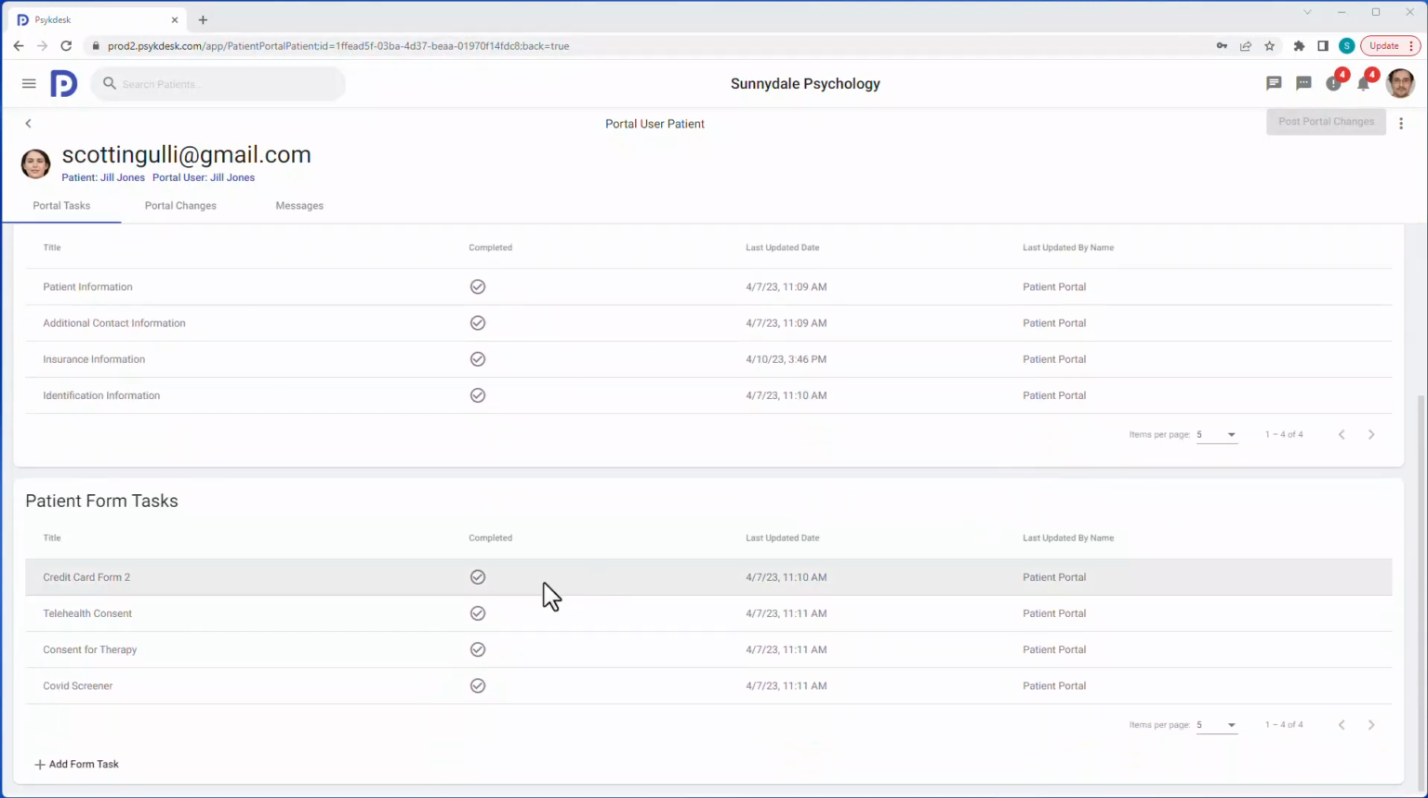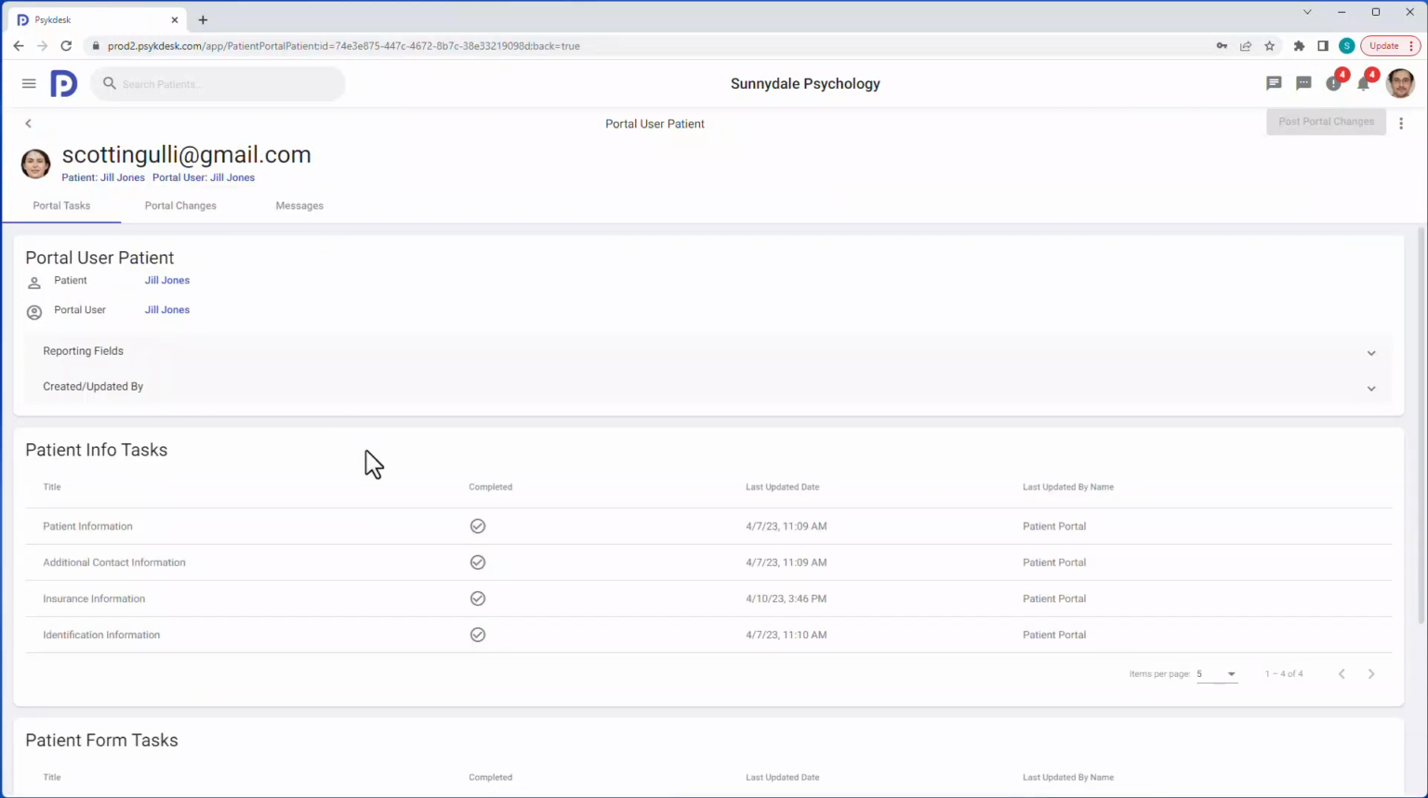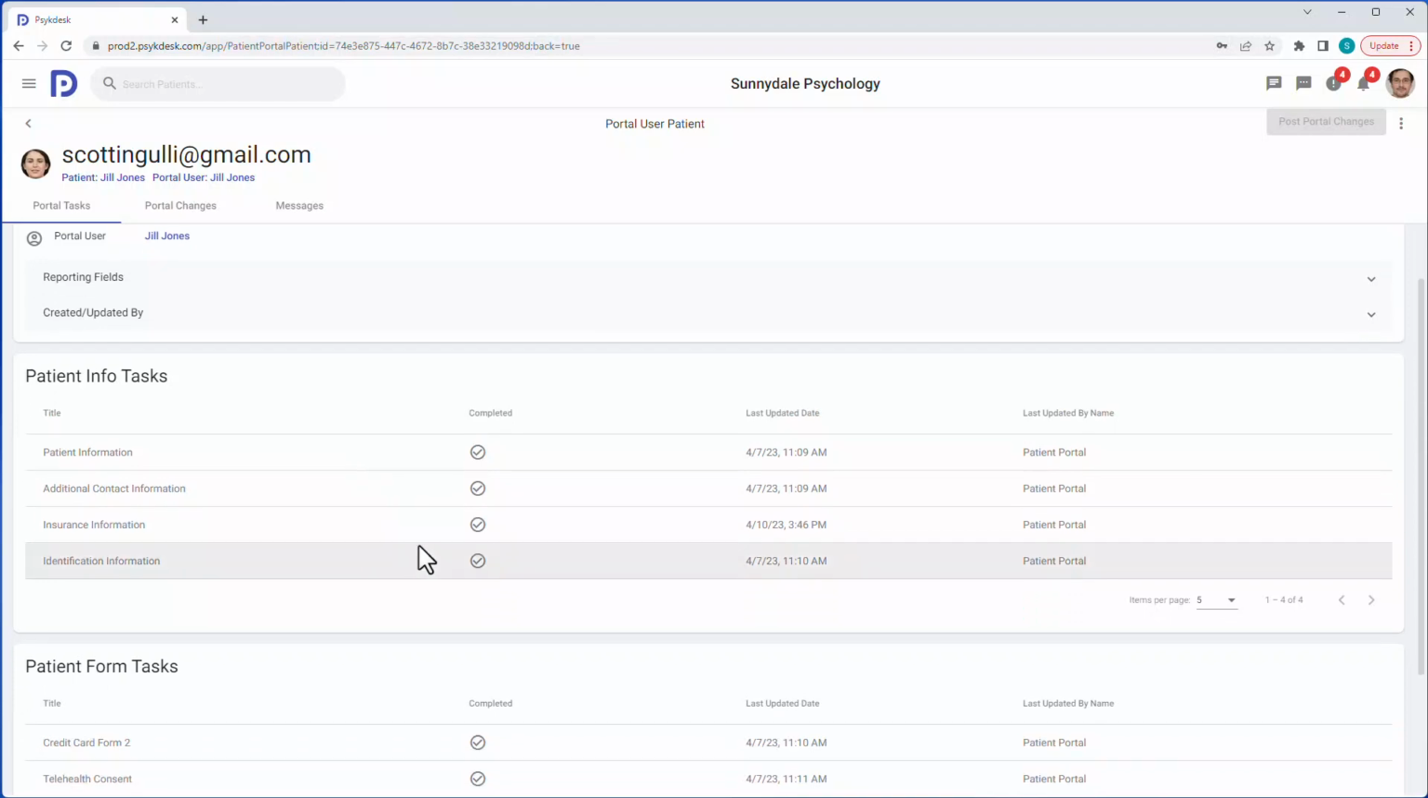You can go ahead and delete any form task you want by selecting the task and then selecting the delete button from the action menu. On the info tasks, only specific tasks can be deleted. You can delete the contact, insurance, or identification information tasks if you do not want the patient to fill them out.